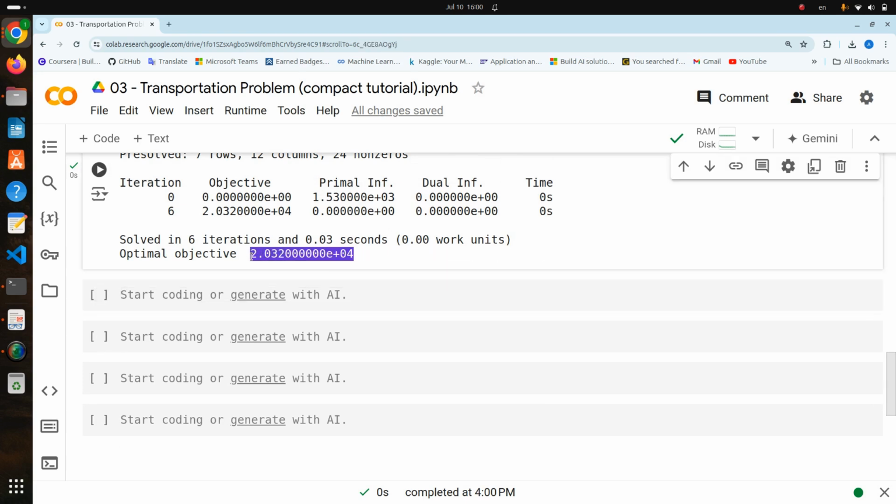In the next video, I will show you how to print the results in a better way that you will be able to use in your presentation or in your report. That's it for today.